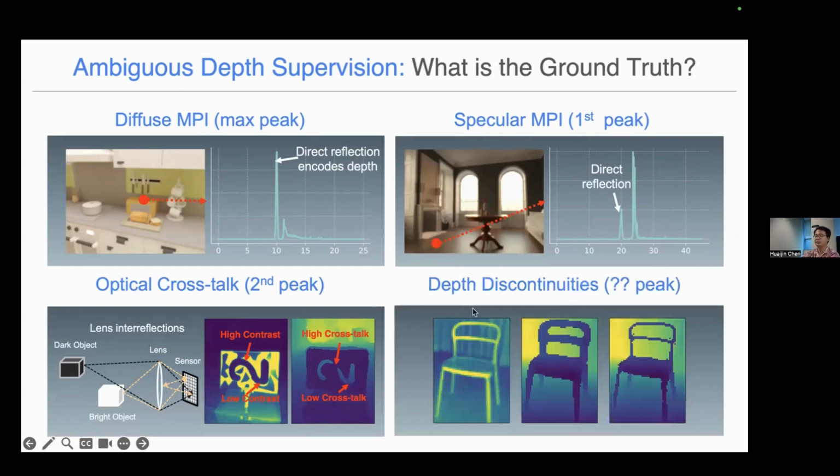And then there are also cases at the depth boundary or depth discontinuity, right? Those boundary pixels could belong to either the foreground or the background. In that case, half a pixel might be covered by the foreground object and half a pixel might be covered by the background object. So it's difficult to tell what the actual ground truth depth is in those cases. As you can see, performing depth supervision without transient for all these scenarios could be challenging and sometimes more ambiguous.